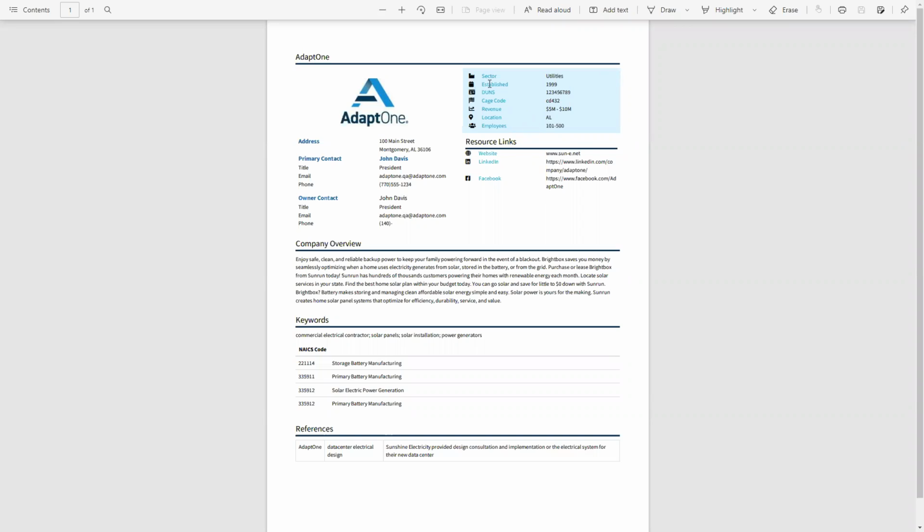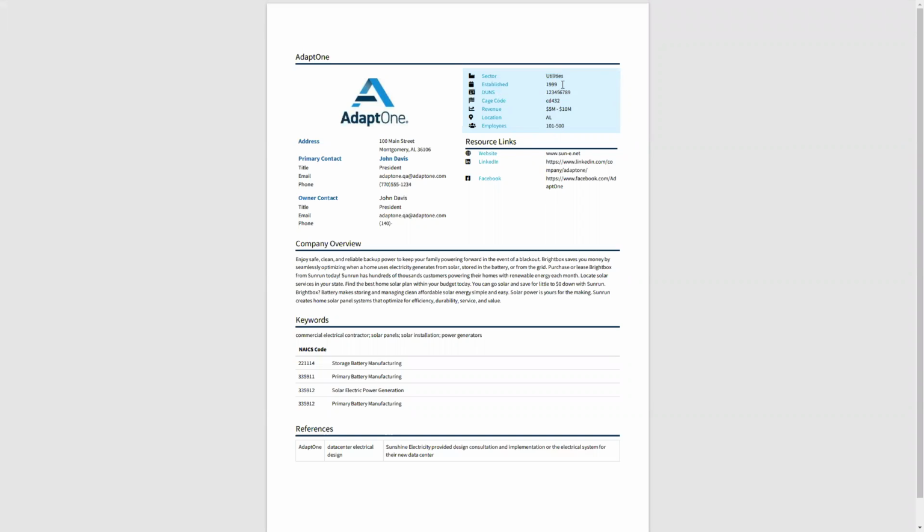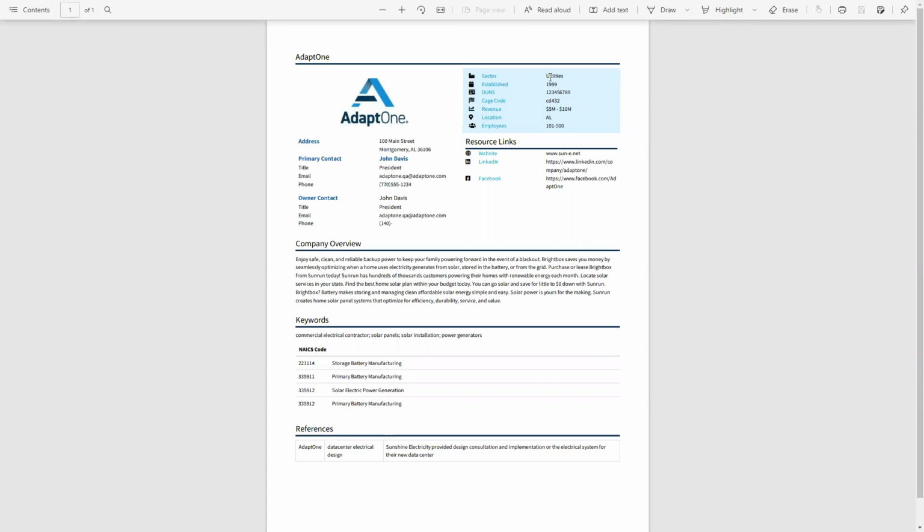This is a summary of the other information that's part of your company, like your NAICS codes, your page code, your DUNS number, when you were established, and what sector you're in. The sector is actually selected based on your primary NAICS code, so keep that in mind. If you have multiple NAICS codes that fall in different sectors, make sure you put your primary one in the primary NAICS code, and that will affect this sector.